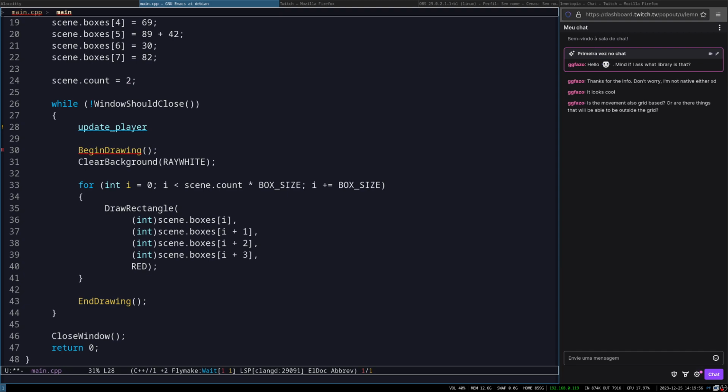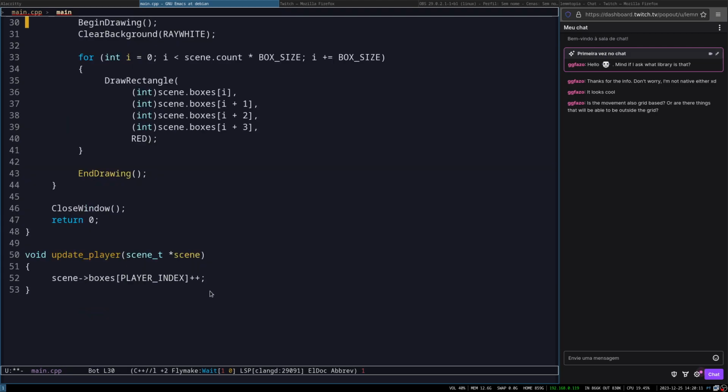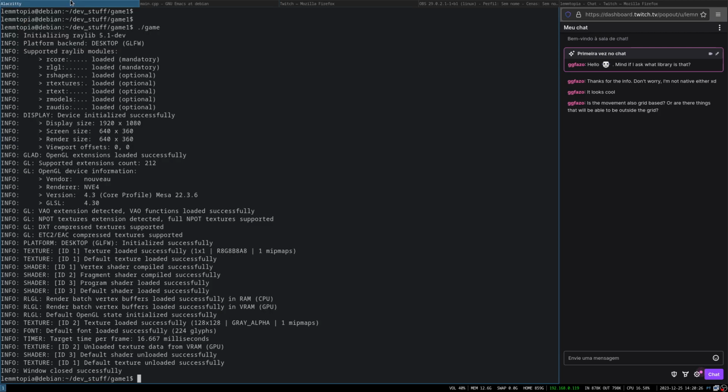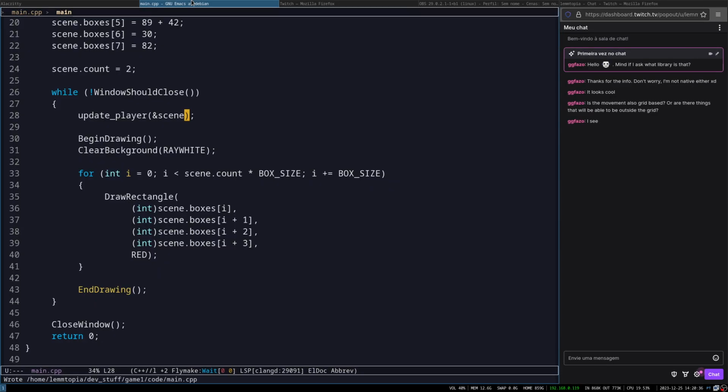Is the movement also grid based? Oh, the movement is grid based, but my plan is to interpolate, so it doesn't just hop from a tile to another, we smoothly go, let me actually show you. But this is just the basic thing. Sorry, my enter is bad, but we have the player working.